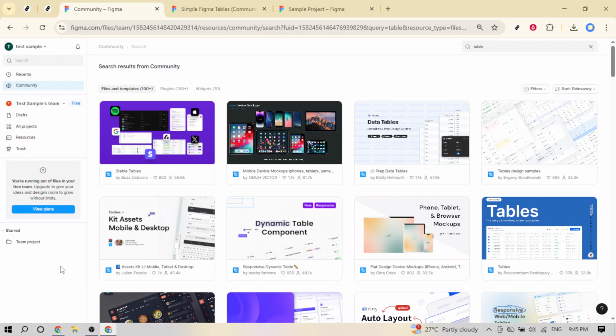Start by heading to figma.com in your browser and sign in if you aren't already. You can follow along in either the web app or the desktop app. Both work the same for this workflow. Once you're in, look for the community section. It's where designers share files and UI kits, and it's the fastest way to grab a polished table.